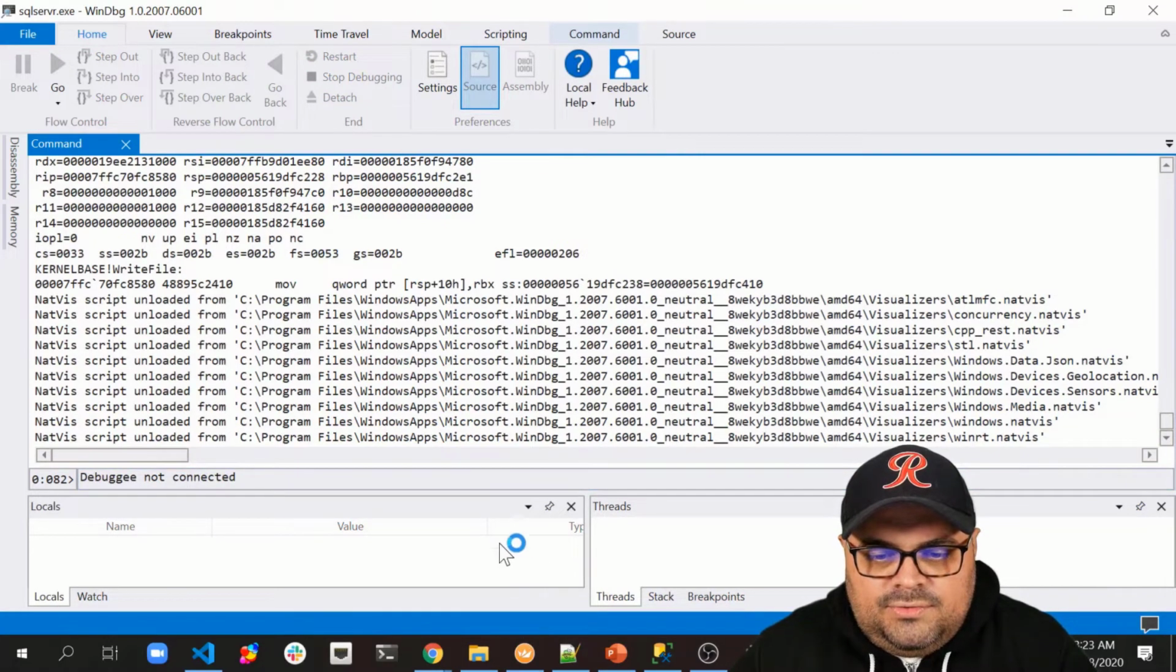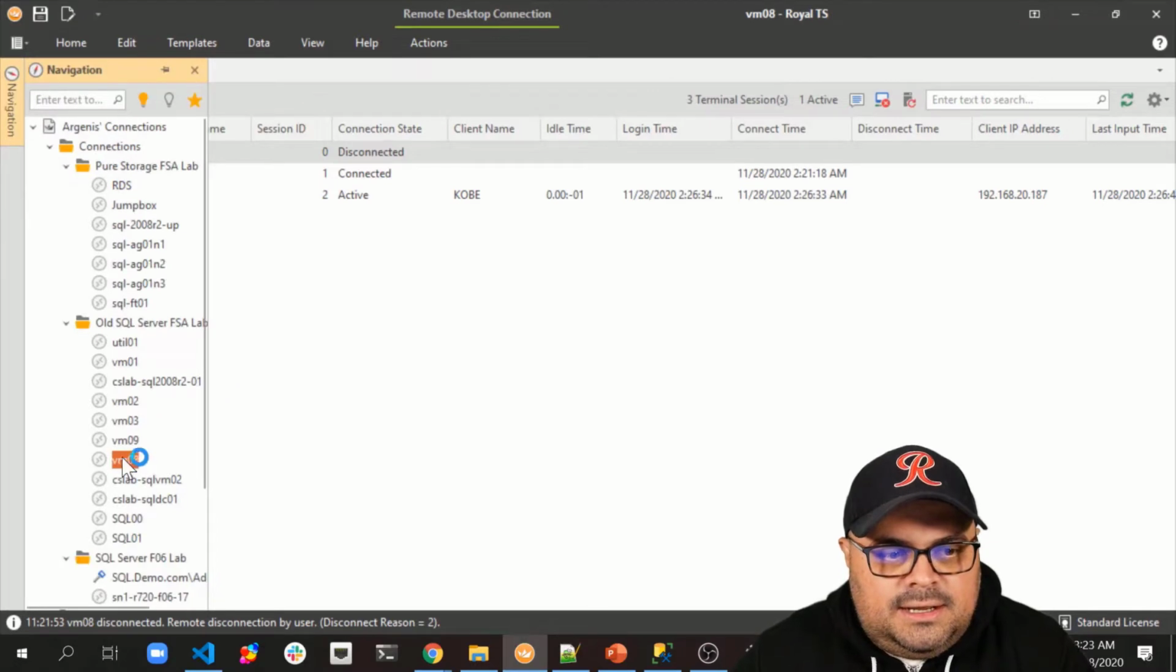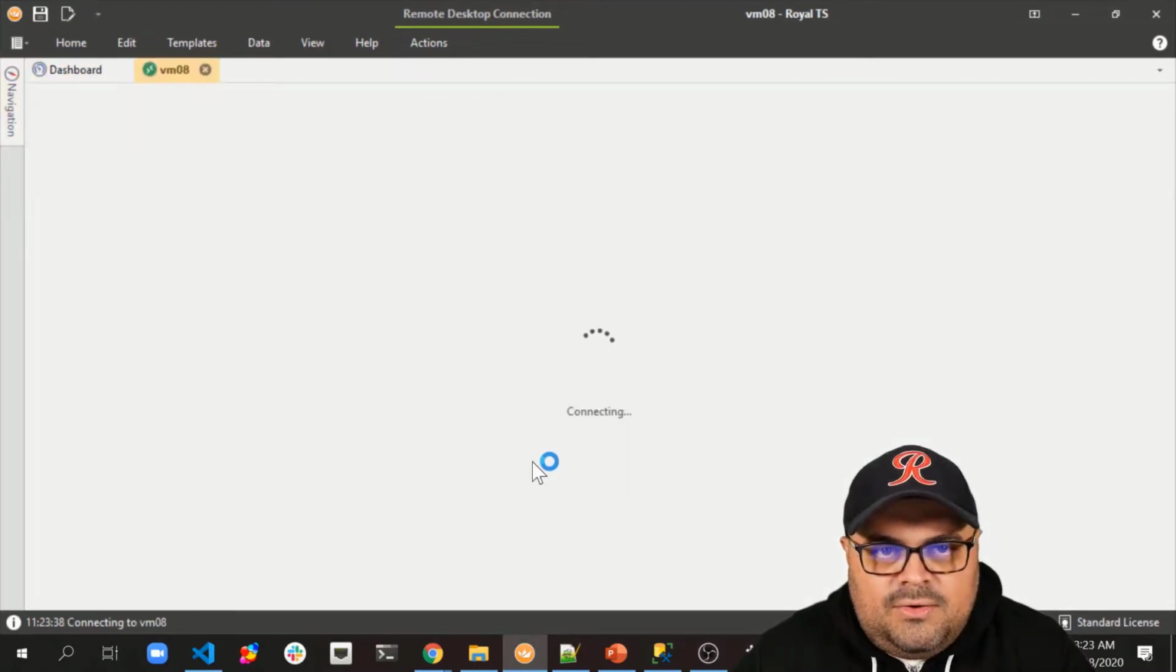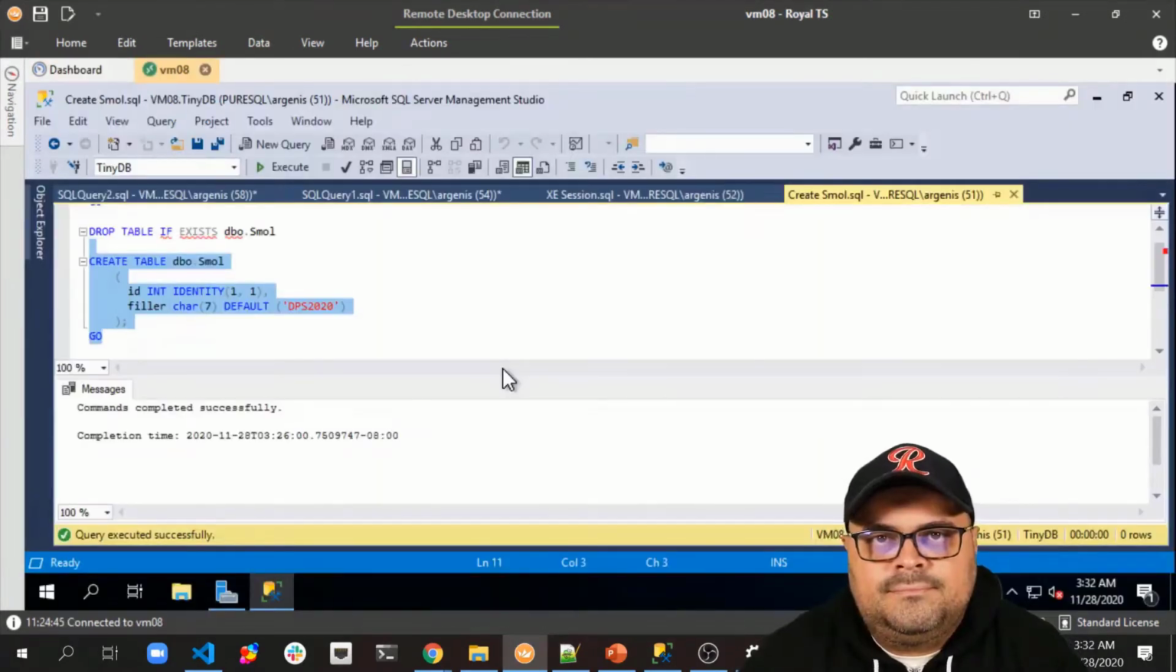And I also wanted to show you another way of looking at SQL Server I/O using extended events. So bear with me one second while I connect to this VM. That's actually going to allow us to create an extended events session. So bear with me one second. All right, so I have my VM online now.